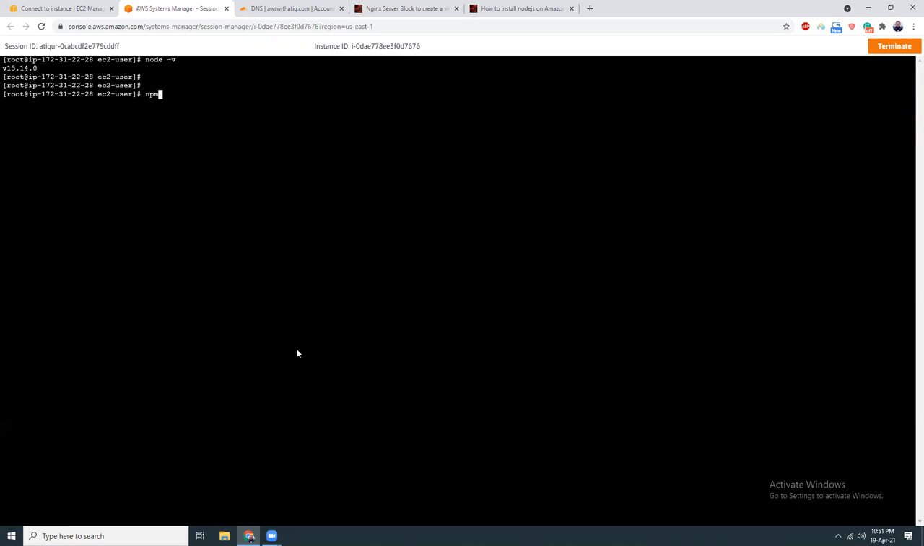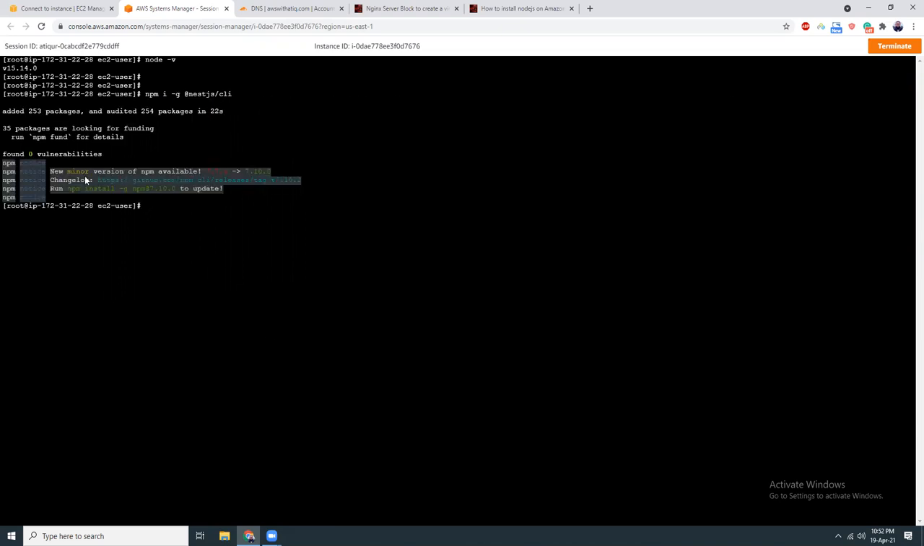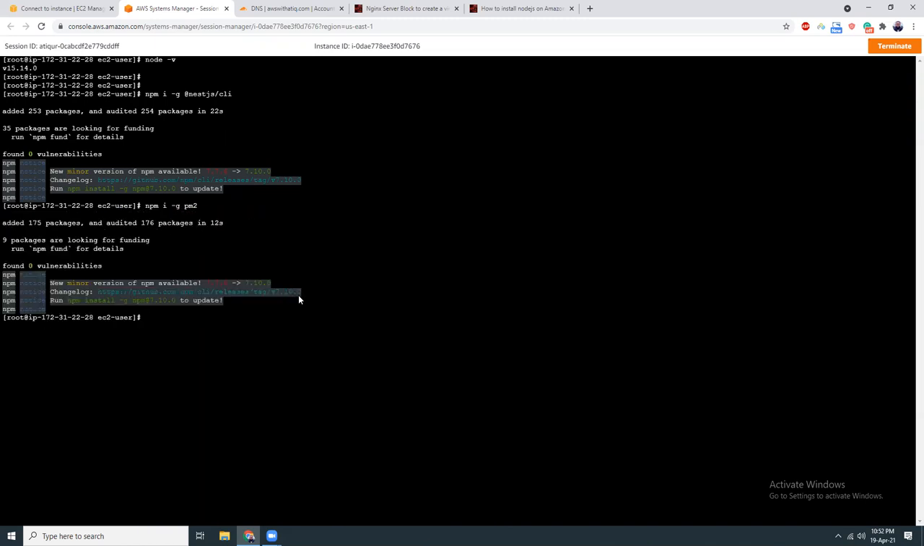Now I'm going to install Next.js. So npm install the Next.js CLI. Well, it will take some time because it's going to fetch all those dependencies and install those into your Linux machine. This is also going to install it as a global, so it will be available everywhere. Okay, that's done. Let me install one more thing, that's pm2, npm install globally pm2. Okay, that's done. I've installed pm2 as well.